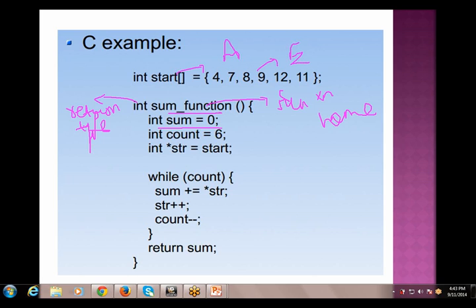Then next, int sum = 0, that is taking one variable, sum. This is the definition of this function. The function name is sum_function with parentheses. Then this is the explanation of this function, sum = 0, that is sum has the value 0. Sum is the variable that stores the value 0. Count is another variable that takes the value 6. So there are two variables, sum and count. Sum takes 0 and count takes 6. Next, using the pointer.